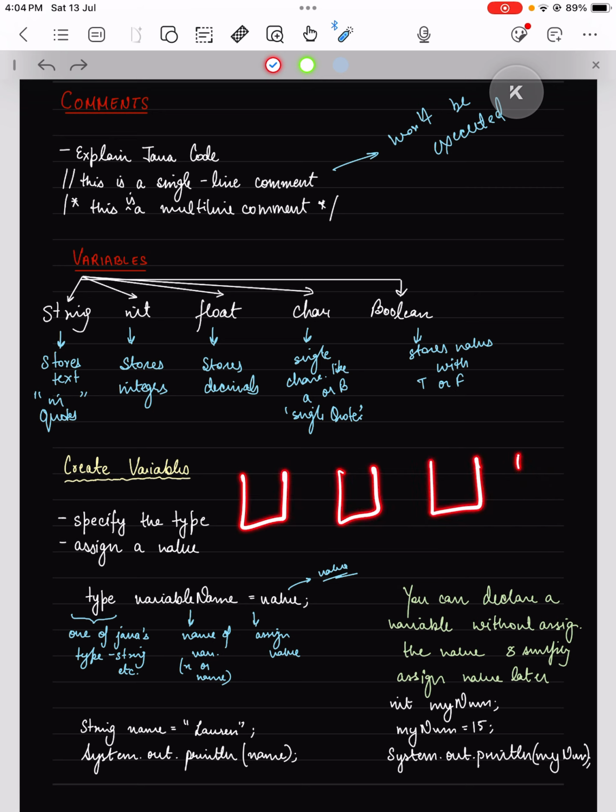For example, in our house also, we use different types of containers to store our everyday objects. So similarly, in Java or in any programming language for that matter, we have variables which store different types of values.